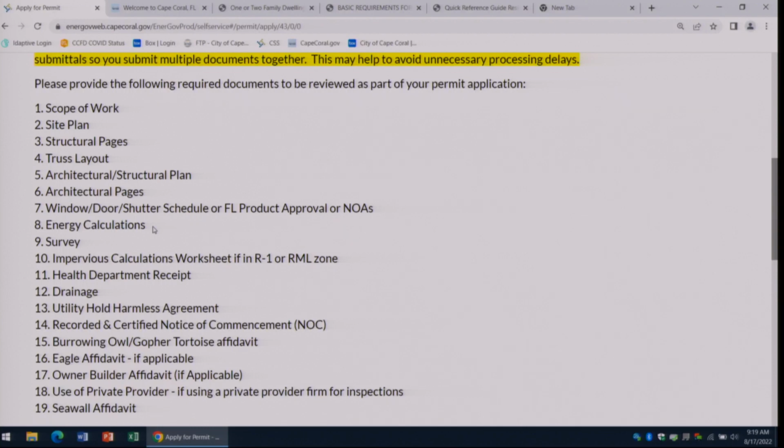Make sure that the address on your energy calculations matches the address that you're actually applying for, and make sure that they're signed, ideally by the preparer, so whoever is calculating the energy calculations will sign, and then your contractor will also sign and acknowledge that yes, the house will be built according to the preparer's calculations. Ideally, both will sign, so just keep that in mind.